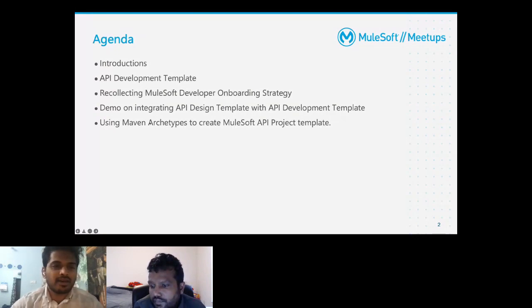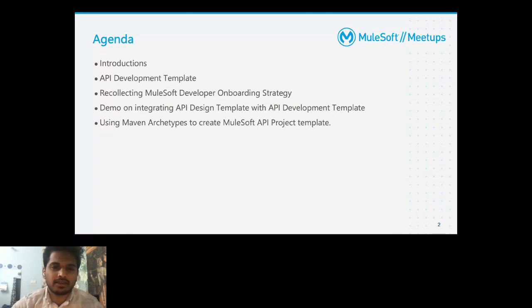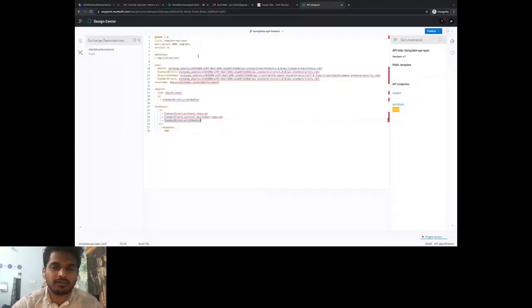Thank you, Naresh. So in the next agenda we will cover API development template. When we say development of a template, we are talking about designing it and also developing it. To design a template, we use RAML and Design Center in the Anypoint platform. If you see my screen, I'm developing a simple RAML for our template API, which has just a health check and also a resource called products, which has a put method. It's very simple.